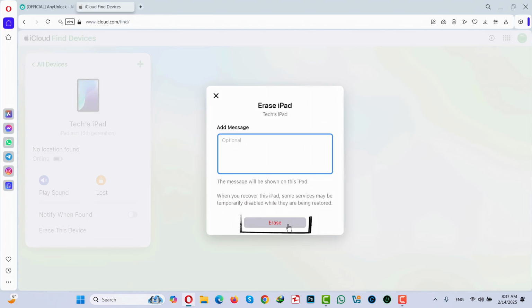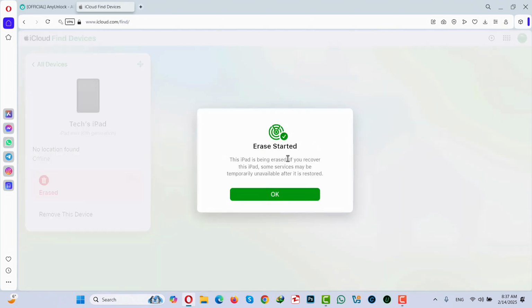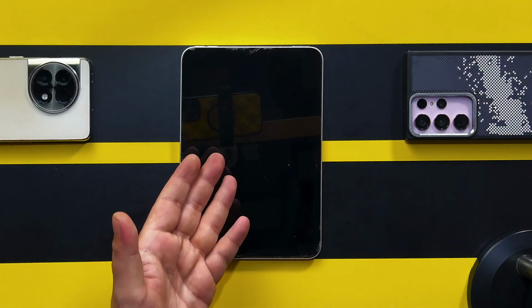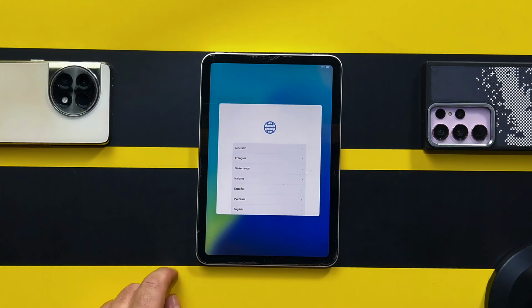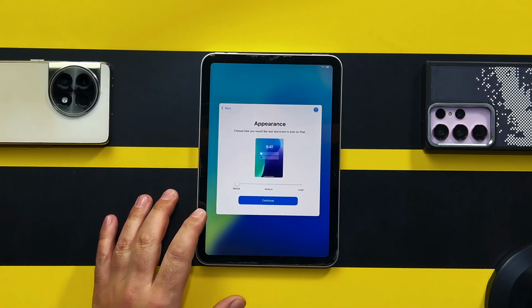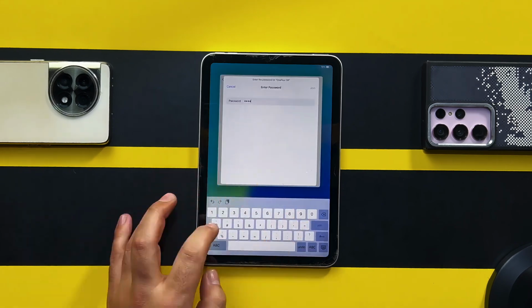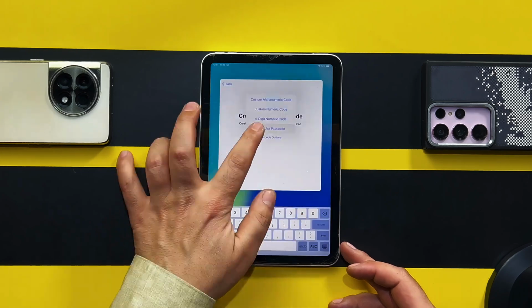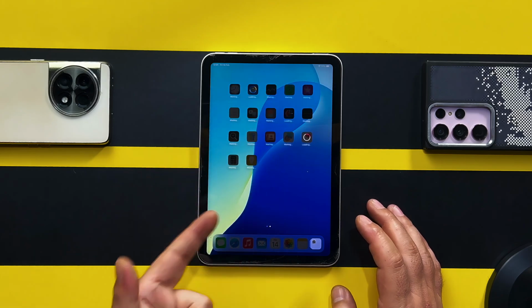Now all you have to do is click on this erase option and then wait for iCloud to erase your iPad remotely. On your computer, you will see this message saying erasing iPad has started. And on the other hand, wait for your iPad to restart. Once your iPad is restarted, again all you have to do is set up your iPad as if it's brand new. So I'm just going to speed up this setup process because it's very time consuming. After going through the boring setup process, you will have an unlocked iPad just like this.